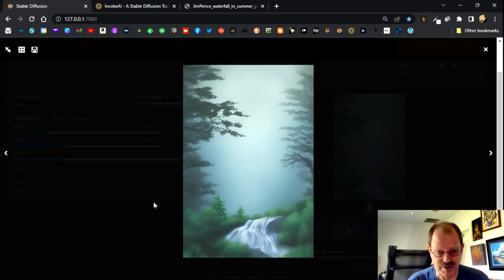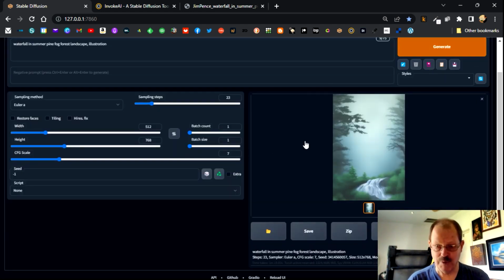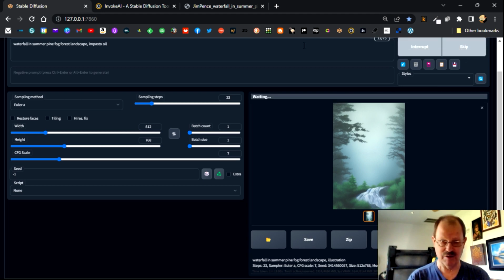So, okay, we are now in an illustration style, and that's actually pretty good. It's interesting, just kind of a foggy background here, and not too much else. So that's another approach, another thing. Let's see. Okay, we've done oils, we've done watercolors. I'm going to do impasto oil, and this will be our last one.